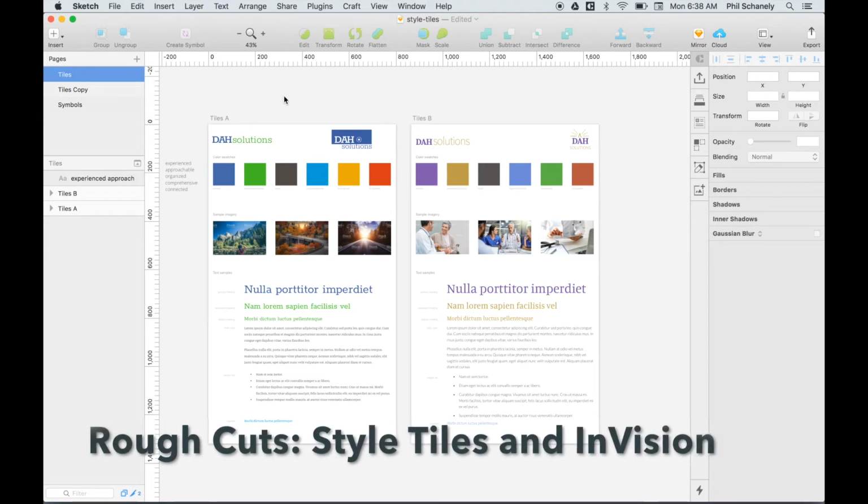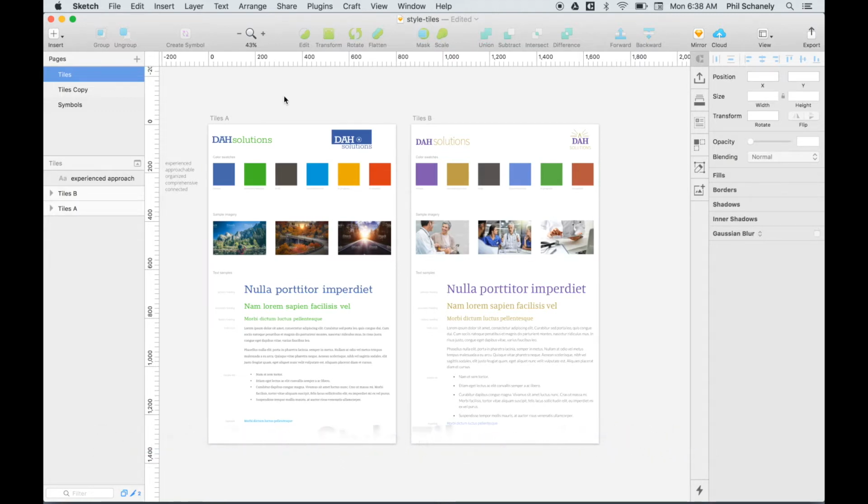This video I want to talk about style tiles and how to sync to InVision. Here you can see two examples of style tiles I've finished. These should be similar to where you can head on your project as well. Notice how they are distinctly different one from the other. The differences come from the potential directions that we could take for this particular client.